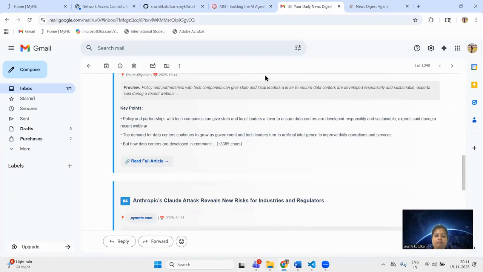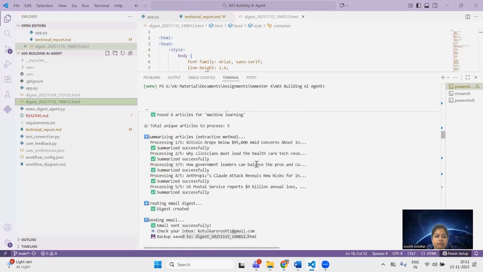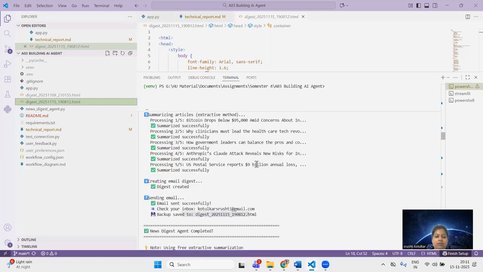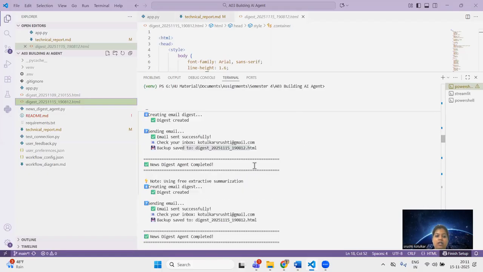So as we can see, going back to the code, it's starting up. First, it connected to the news API successfully. Now it's fetching the articles. Like I told you, I've configured 3 topics. It found 14 articles, and now it's deduplicating, removing the duplicates and leaving us with 5 unique ones.